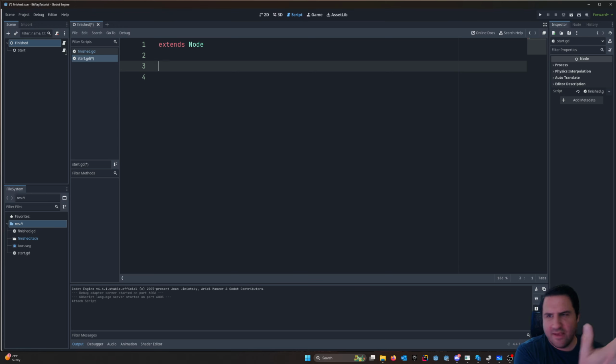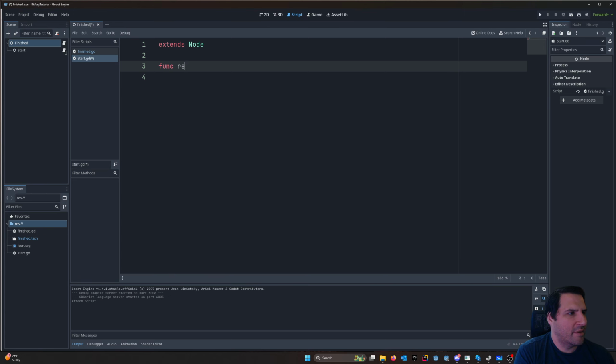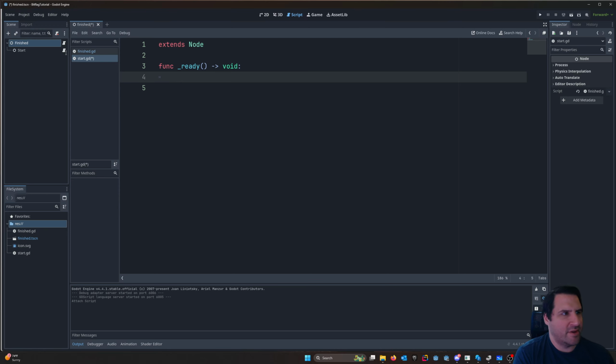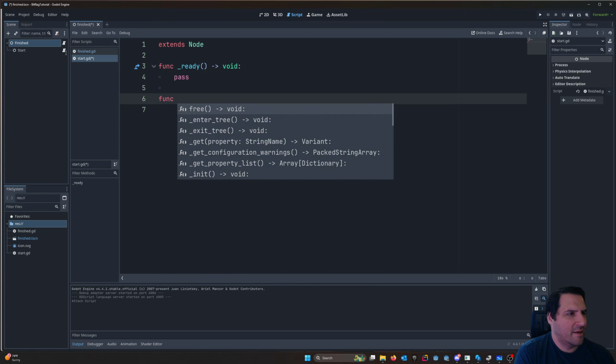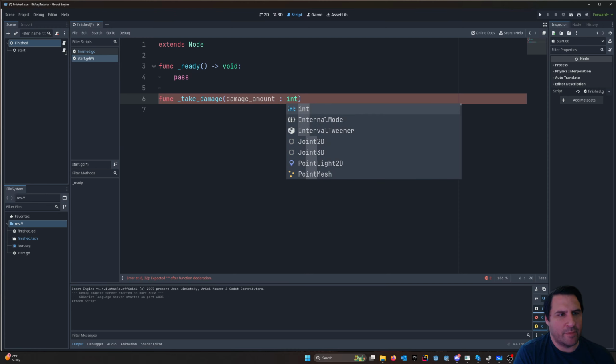So for instance, let's say this is an enemy character that we have, or the player, for example. And let's say we want to add different damages. So generally we would create a ready function, and we'll just use that for convenience sake. And then we'll do a take damage function. And of course, when you first start out, you're probably just going to take regular damage, right? So you're going to have damage amount, and it'll be passed in as an int.